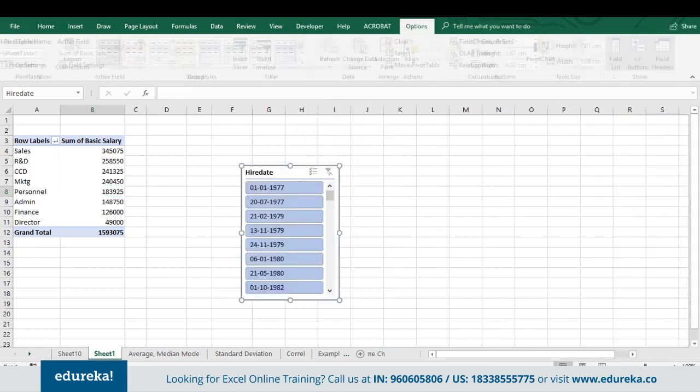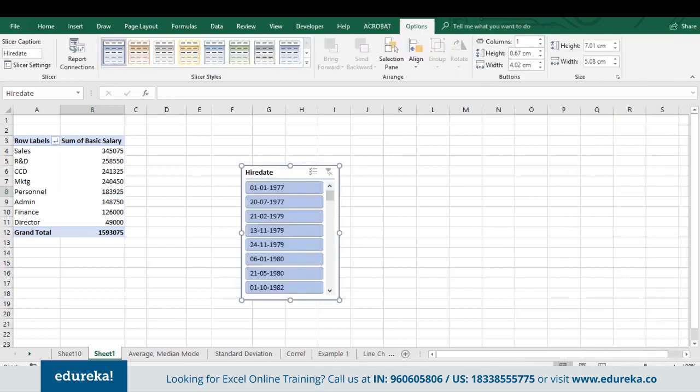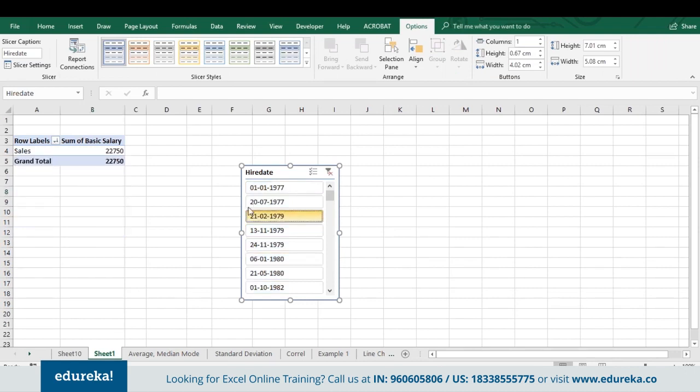Now it will give me a slicer or the list of hire dates which I can select from. So if I select only this hire date, it will automatically give me data for only the employees who have been hired on this particular date. So this is how your slicer works.